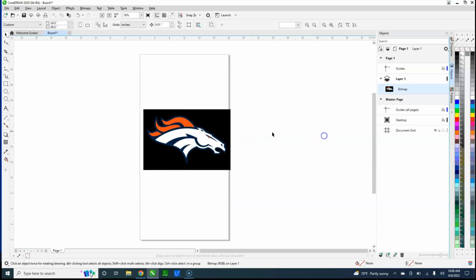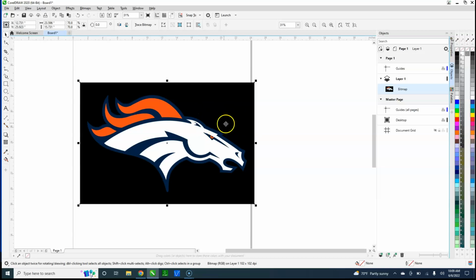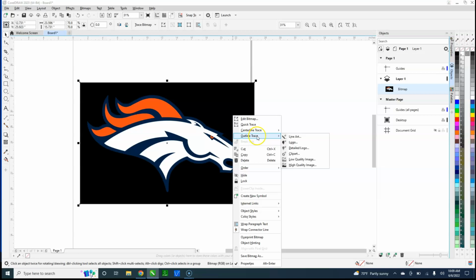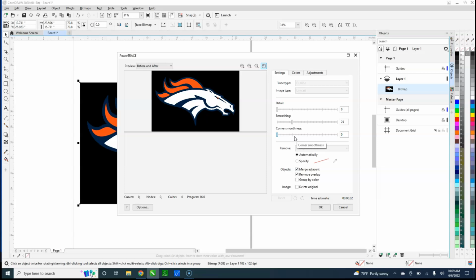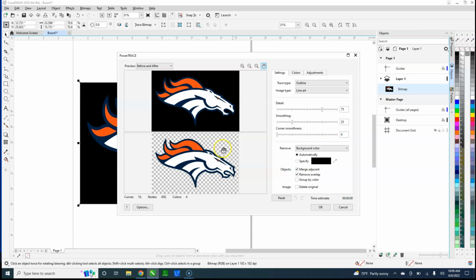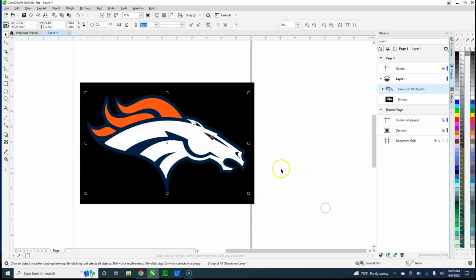Okay, so we're going to edit this graphic so that we can get rid of the black outline. So I'm going to click on it and highlight it, and I'm going to right click and go to Outline, Trace, Line Art. So what that's going to do is give us a preview. Now notice it gets rid of the black outline. That's exactly what we want. You can zoom in and out, but that looks pretty good.